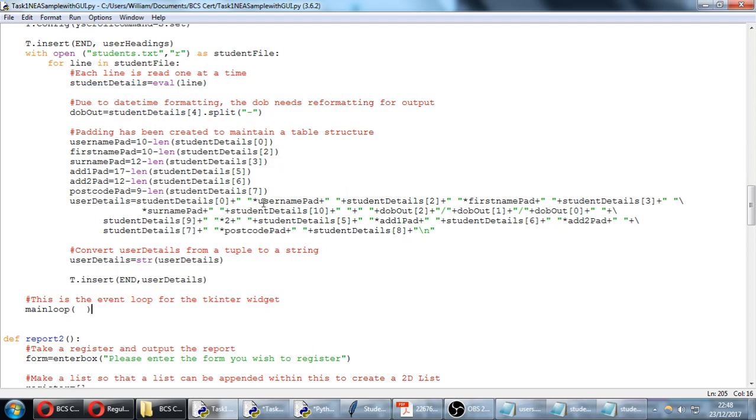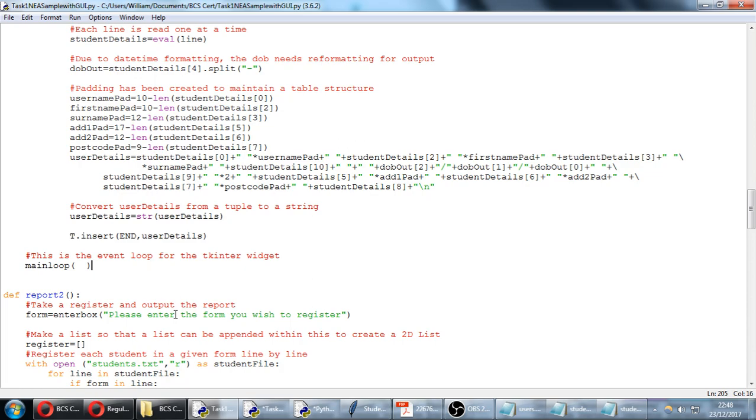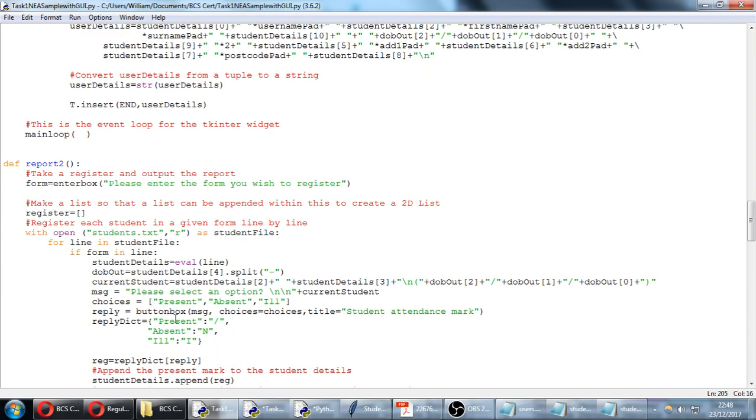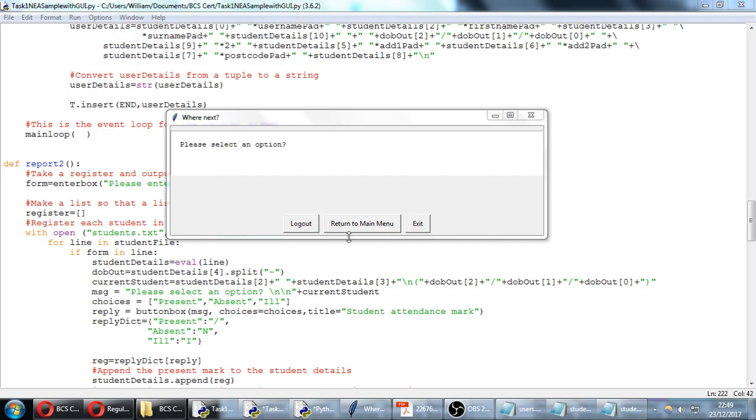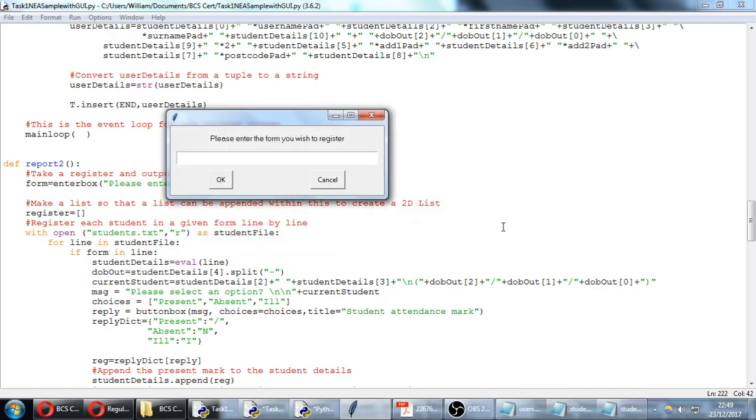The formatting, you have to use plus to concatenate, and these need to be converted into a string, because I think in some cases it actually gave a tuple, but we just converted it to a string and wrote that in. Report 2 likewise was a little tricky. What I really liked about it was that when you wanted to register students, you can actually set what the buttons were. So the first button is present, second button is absent, third button is ill. You'll see that here when we take the register.